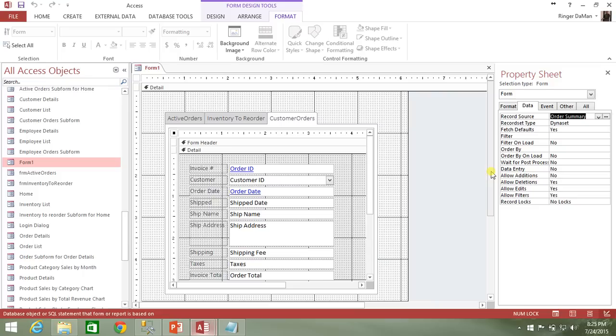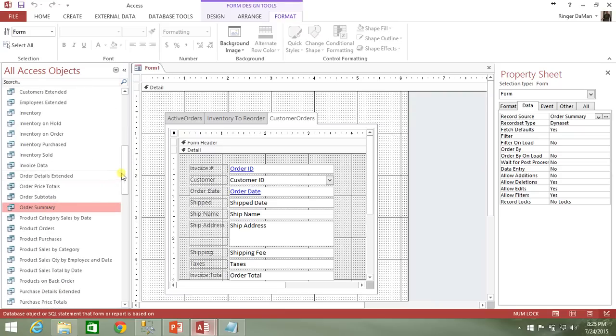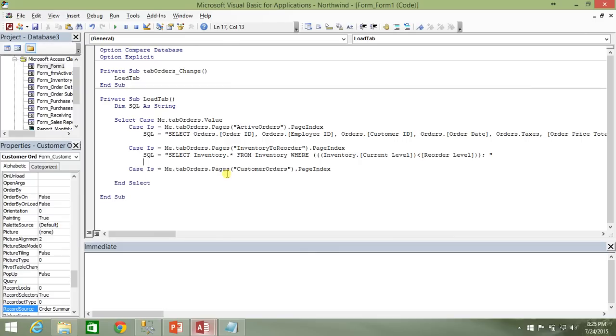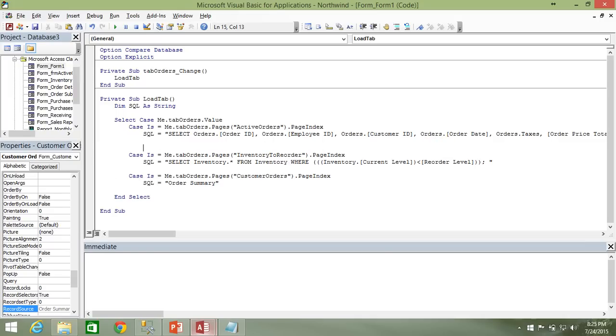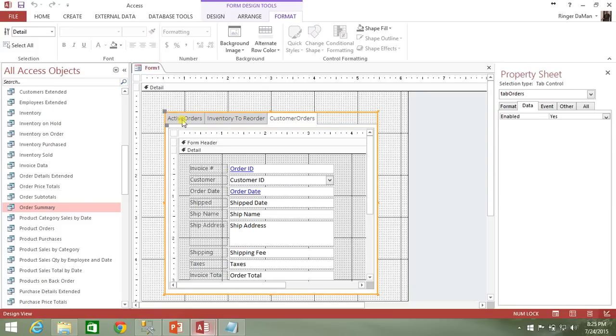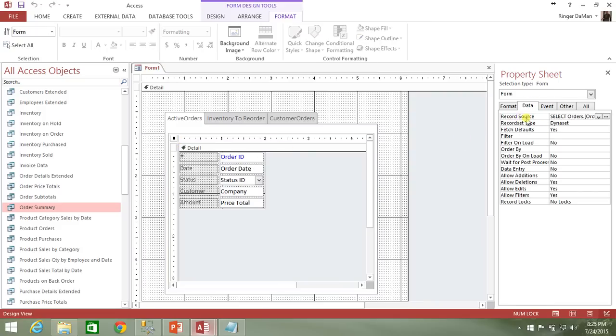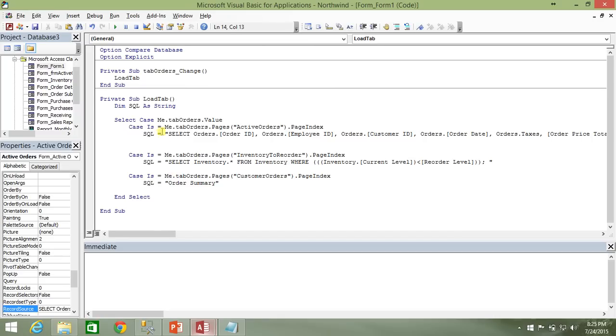And that is just the name of a query. Okay, order summary, I'll show you here, is an actual stored query within Access, but that will still work inside of our SQL string. Okay, it's perfectly fine to do that. So we'll do equals order summary. Okay, so now we've set our SQL string. Let's go ahead and now set the actual record source. Oops, let me click on active orders here. There we go.